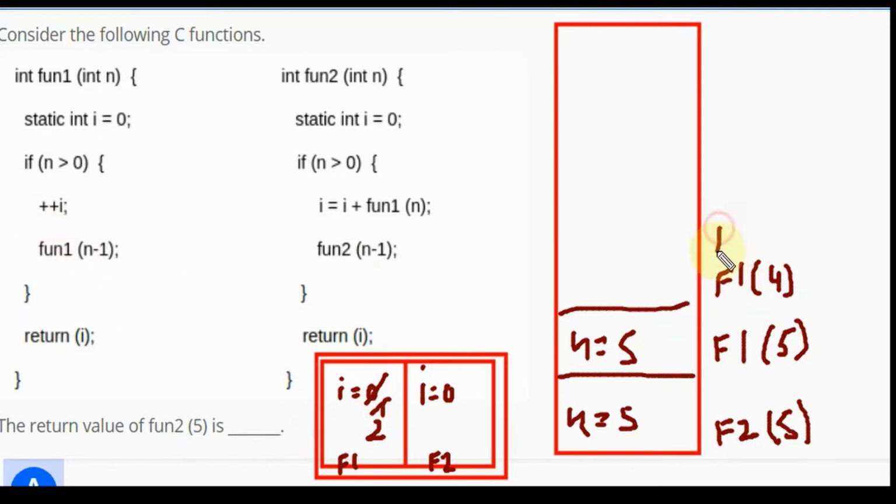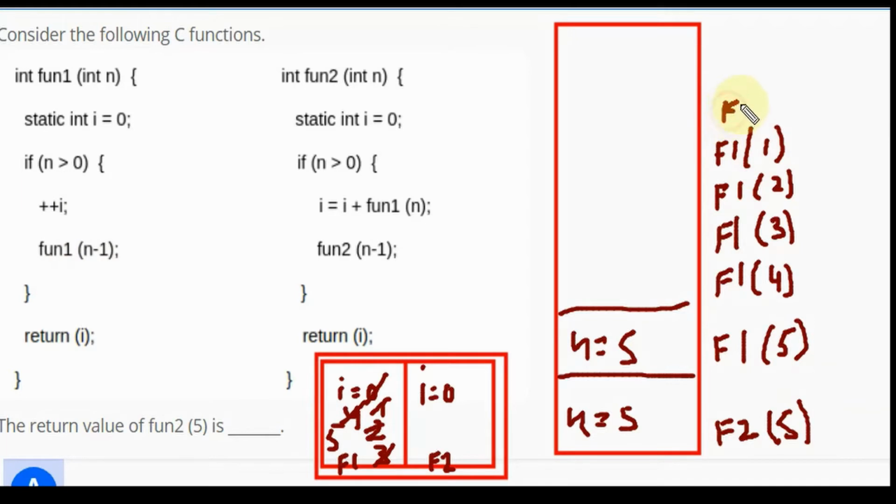Again function f1 is called with the value decremented by 1. The condition is true, and the value is updated again to 3. After that f1(2) is called, the value is again increased by 1, to 4. Again f1 is called with the decremented value, f1(1), the condition is true, and the value is updated to 5. Then again the function is called with the value decremented by 1, so f1(0) is called, and now n is equal to 0.